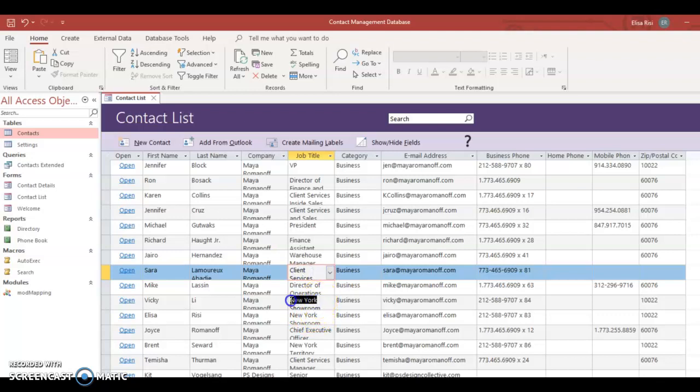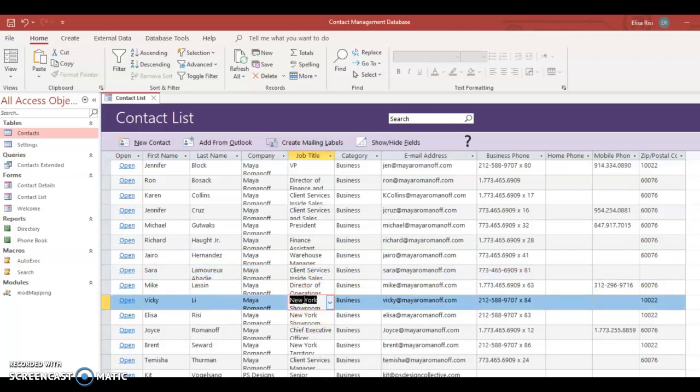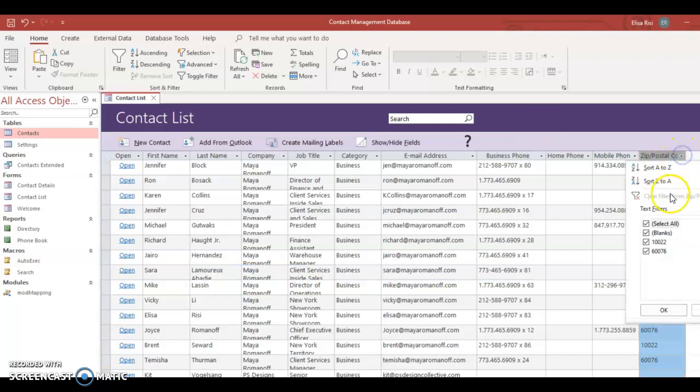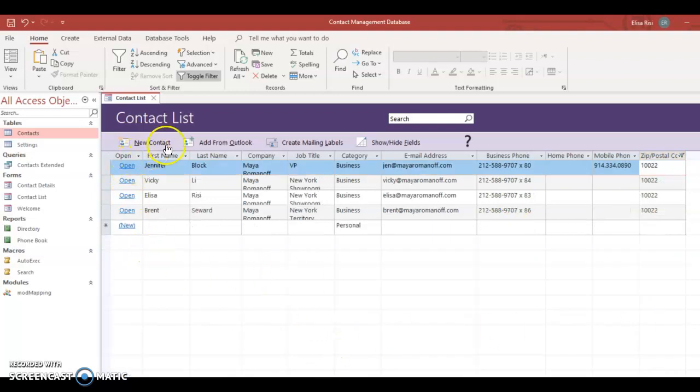Since we do have two separate showrooms listed here, I'm in New York, the New York showroom. Everybody else on here is from Chicago, basically. So if I wanted to, I could filter everybody out by zip code. So 122, that's in New York, that's our New York showroom, and that's our New York team.